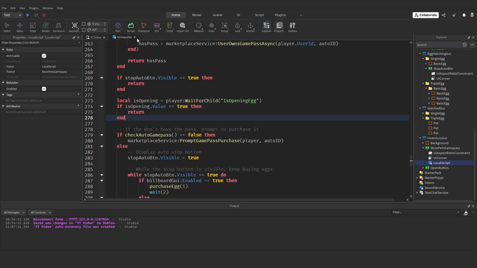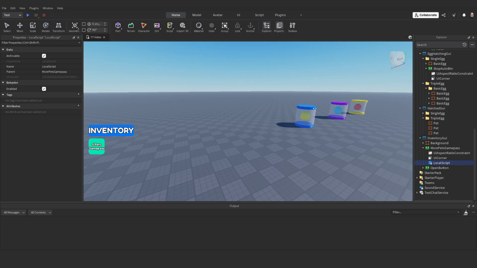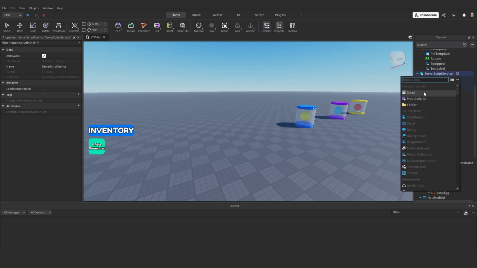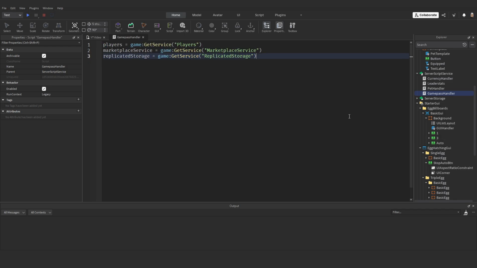Now we can close that local script and the GUI handler. I don't need that open anymore. Now we need to go into ServerScriptService and add a new script. I'll rename this to Game Pass handler. And this is where we're going to handle our Game Pass stuff. So we're going to need the Players, the MarketplaceService, and the ReplicatedStorage service. So let me get those.